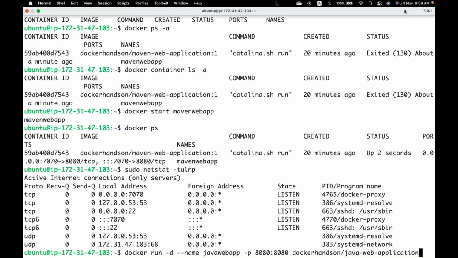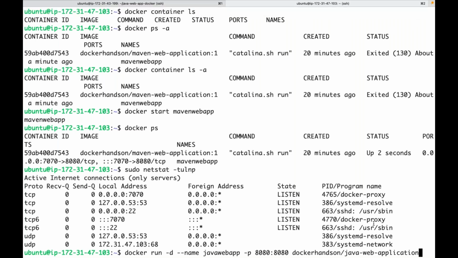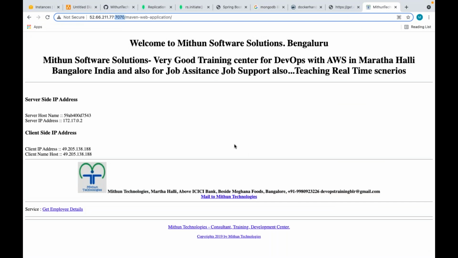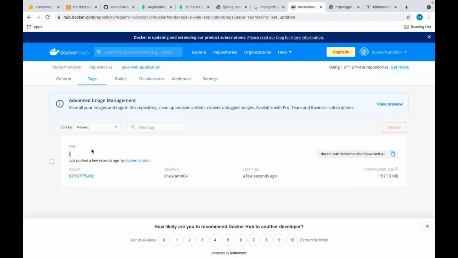Guys, am I audible? I don't see much response. Colon latest, okay. So do we have that image with colon latest? Do we have that image in the registry? Do you see that image in the registry with that tag, colon latest?